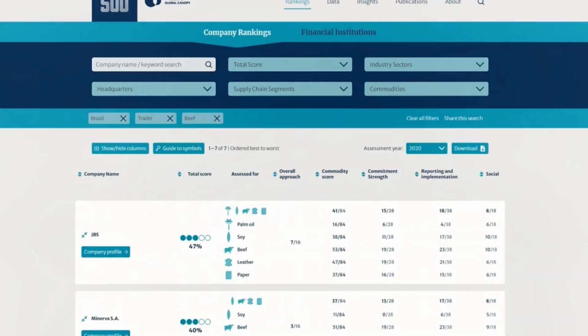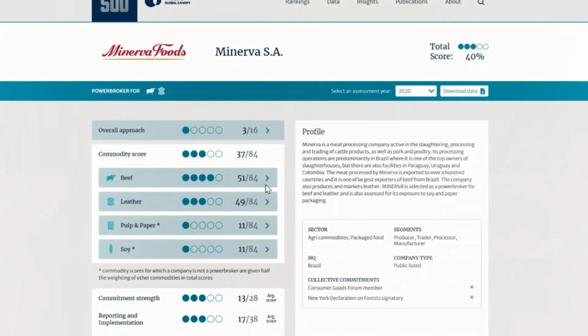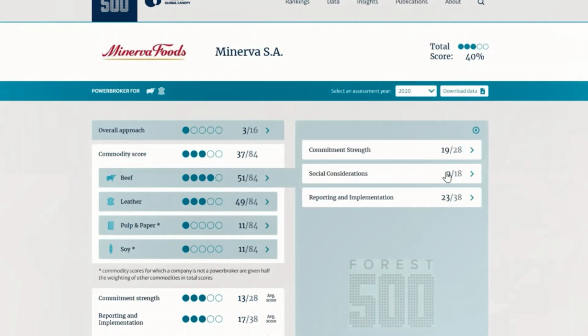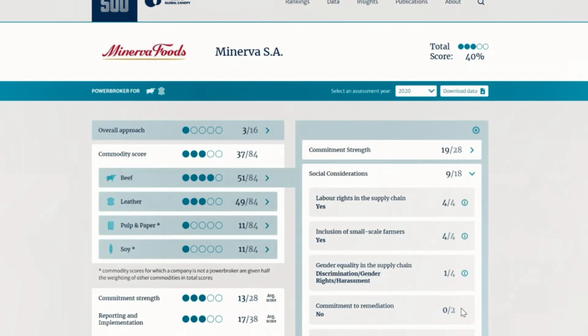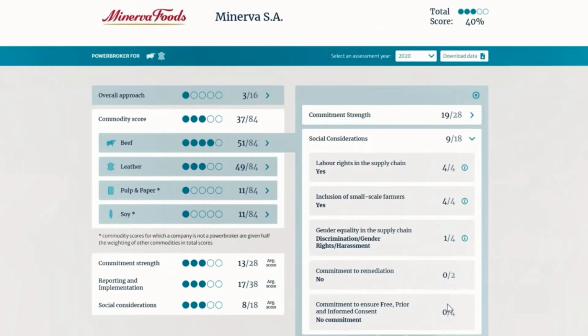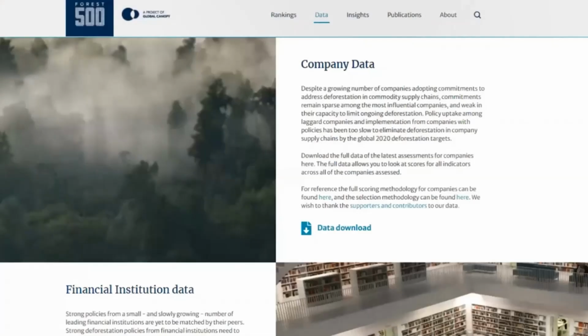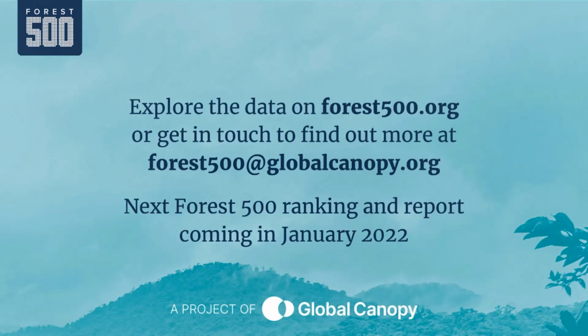If a company or financial institution doesn't score for an indicator in the Forest 500 methodology, this highlights a gap in their approach to addressing deforestation or associated social issues in their supply chains or financial portfolios. All Forest 500 assessment data is publicly accessible and is also available to download for further analysis offline. This means Forest 500 can be a useful tool for engaging with clients or holdings. We know that a number of financial institutions are already using Forest 500 data to better understand their exposure to deforestation risk. So please do explore the data and get in touch if you would like to know more.